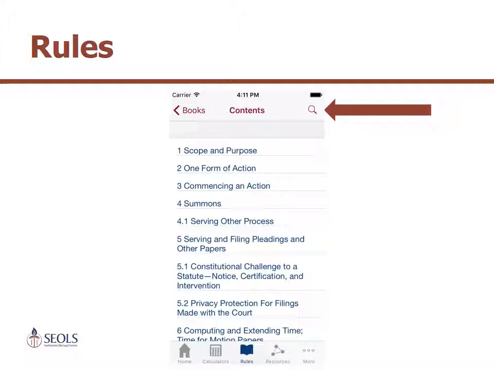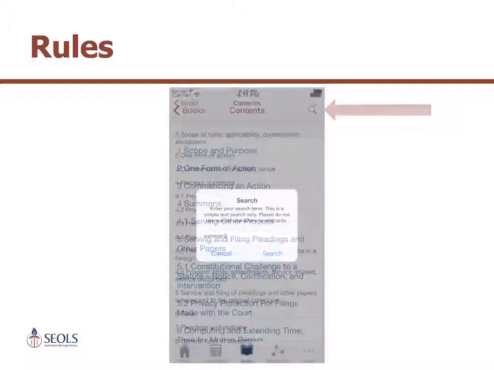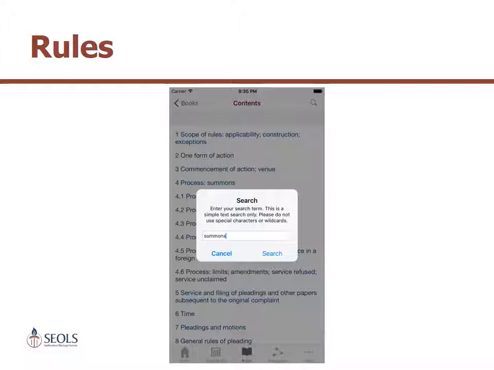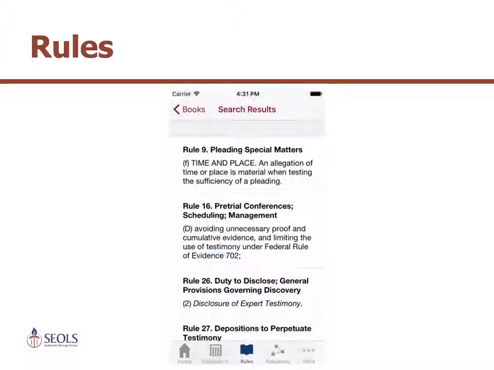By clicking on the search button in the top right, you are able to search for terms within the current book. Type in your search term and click search. Note that the search is not case sensitive and does not allow the use of wildcards. The search results will show the rule number that contains the search term as well as the paragraph containing that term. Clicking on the rule then opens the entire rule.